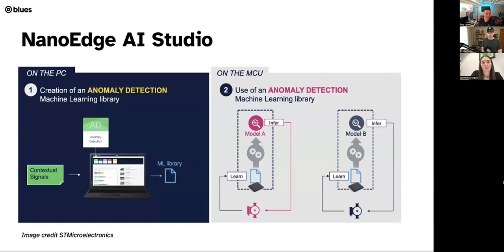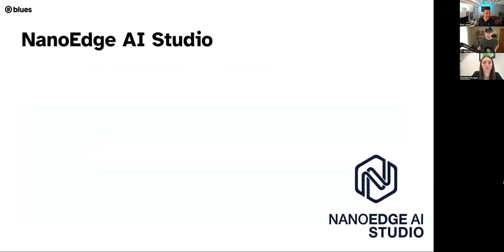Now, I stole this image from ST. I hope they're cool with that, but it helps to describe at a very high level the process that we're going to go through. On the left, you can see that we will use NanoEdge to create a custom anomaly detection library on my PC. But then we're going to use the microcontroller itself to train this custom model and then start generating inferences on a recurring basis.